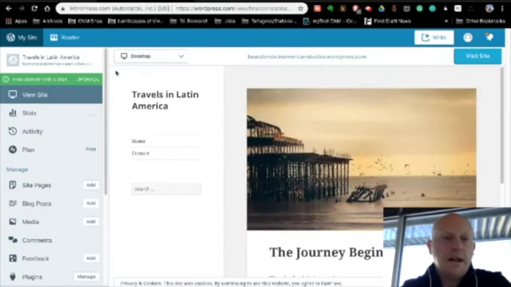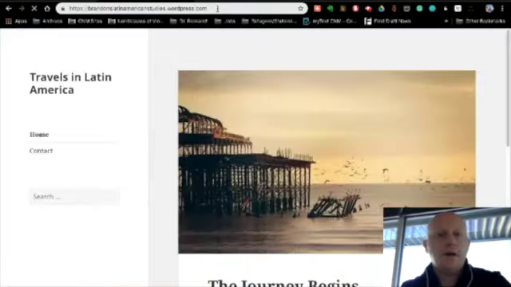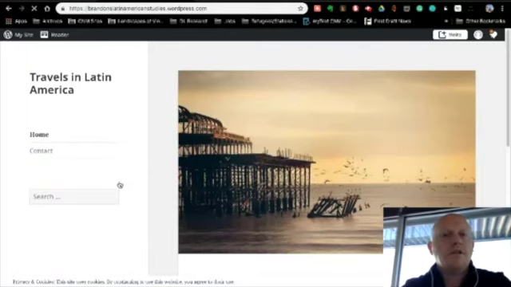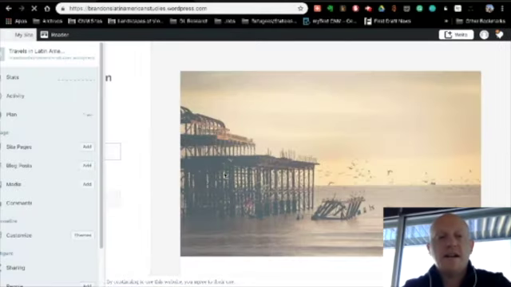What I'm going to do now is go to visit site. So please note that up here, it says wordpress.com/view, and then it has the web address for my blog that I just created. When I hit visit site, it's going to take me to the blog itself. So that's the URL that I signed up to have for free. So you'll notice here's my travels in Latin America, home, contact. There's nothing in here yet because I didn't set it up.